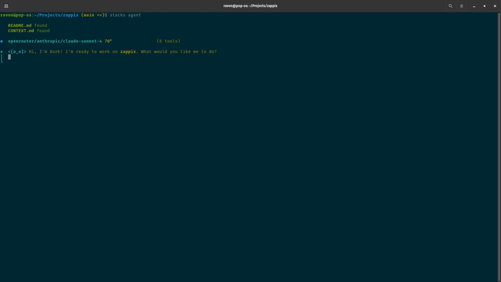Okay, now we have Dork up and running. We have Stacks version 1.0. What can we do? Well, we can easily configure and switch between multiple AI providers like OpenRouter, PaperQ, Anthropic, OpenAI, and so forth. We can have per project AI settings. So if you have multiple projects that you're working on, you can have different AI settings for different projects. You can use different AI providers and different LLMs for different projects.